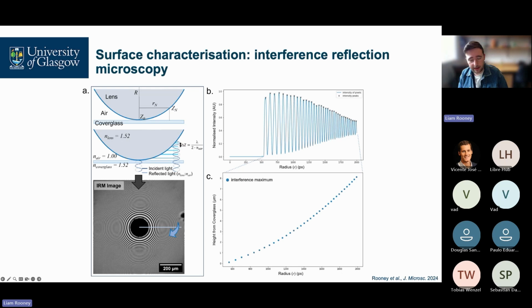So we built an analysis script that allowed us to take an image intensity profile along this line of fringes, and then you can calculate the interference phenomena and then calculate that into the height above the cover glass. And that effectively gives you the surface profile along that measurement line. And we can sweep that measurement line radially around the entire circumference.